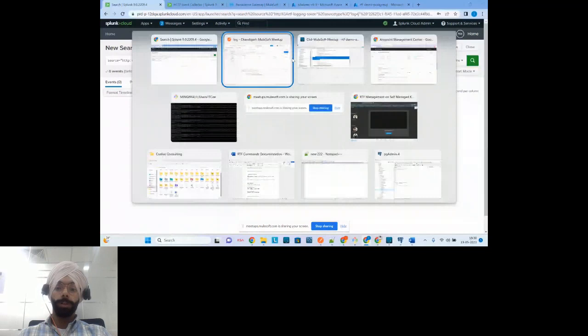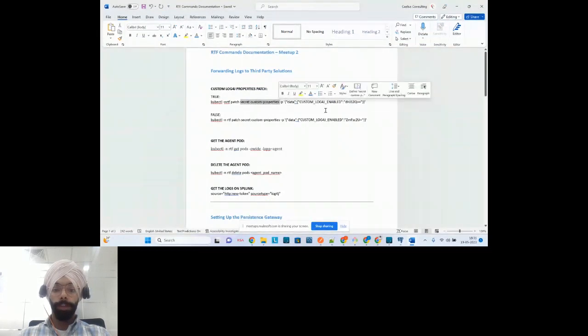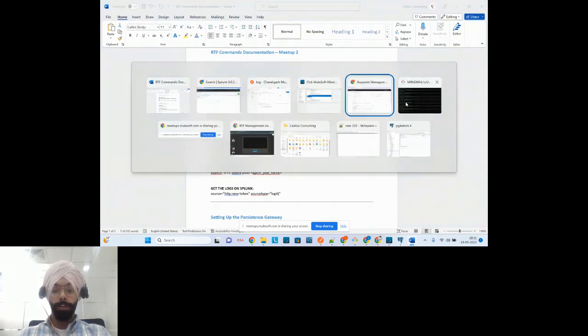You need to use a command to patch the property custom log4j enabled in your RTF cluster. For that, we will be using this command. We will be patching the custom property secret, and we will be changing the value of this key to true. This is actually the base64 encoded version of the true boolean. So let's run this command on Git Bash.